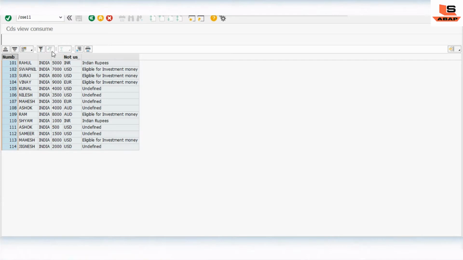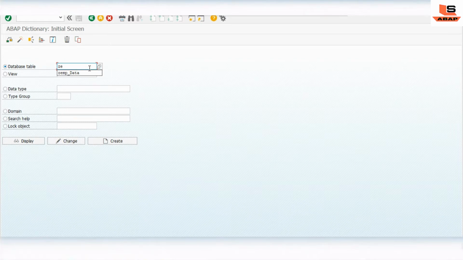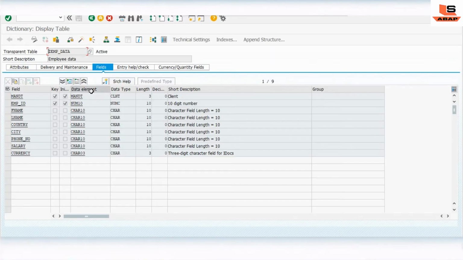Let me open the table. Here I'm putting Z employee data. If you have a look at this table, as you can see for the data element, we have used some default character types. This is our temporary table that we created for the video. I have not defined any data element.